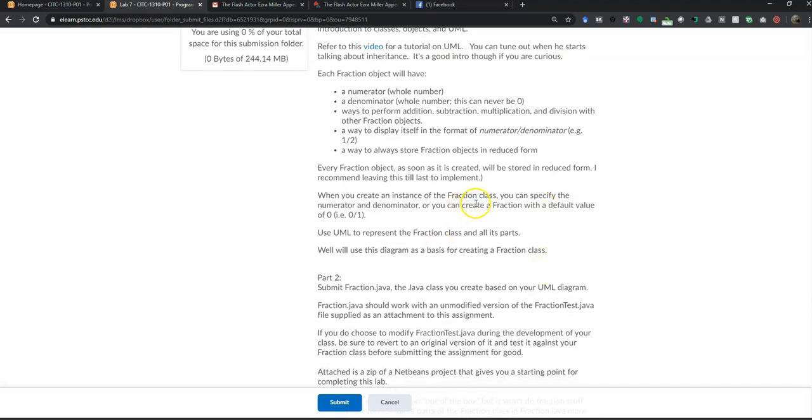So when you create an instance of a fraction class, you can specify the numerator and denominator. This is the construction stuff. This is the two-arg constructor. Or you can create a fraction with a default value of 0, which is, in this case, the numerator will be 0 and the denominator can be 1. It can't be 0, right? That's undefined in math.